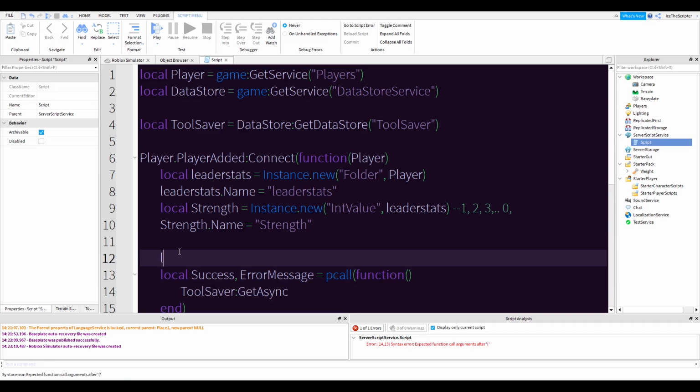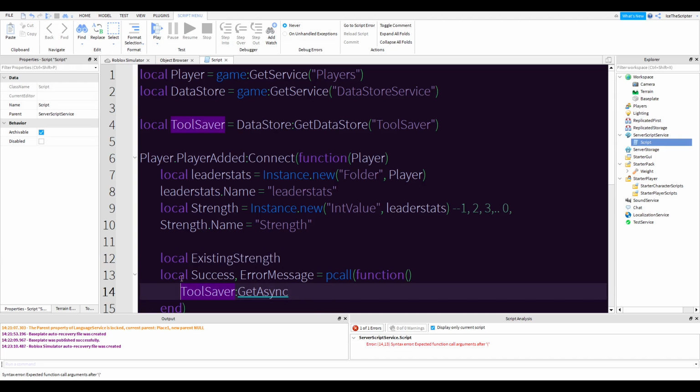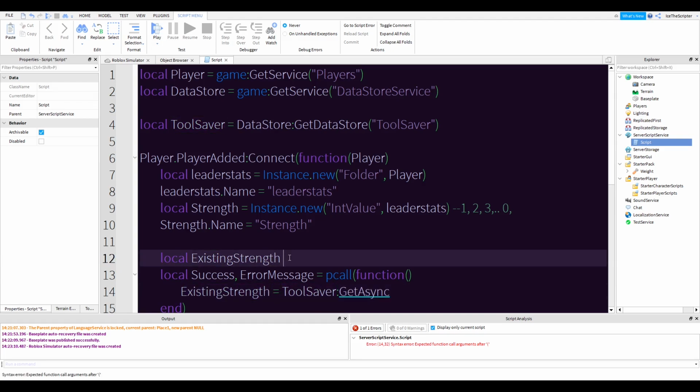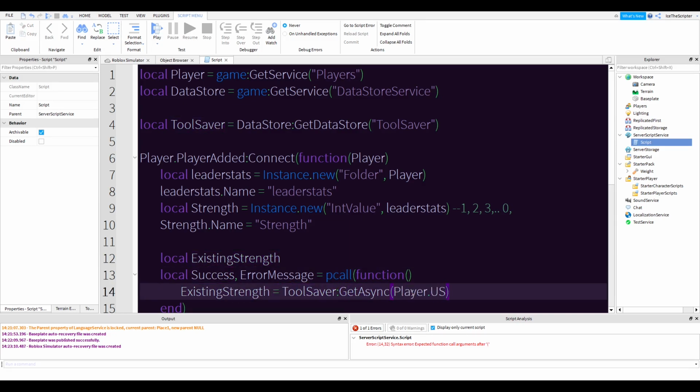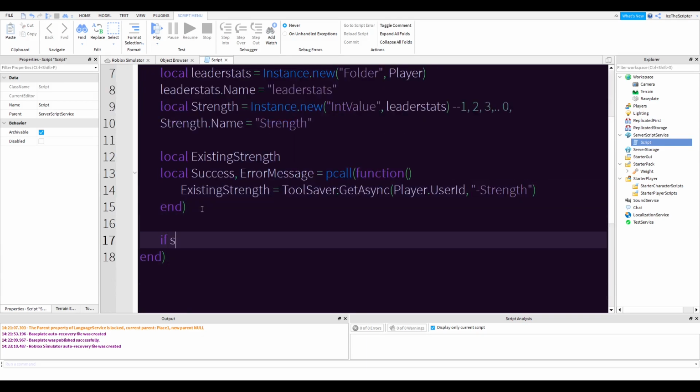Let's make a variable for our strength, local existing strength equals. So we've made a variable which equals nil. This variable equals nil. It doesn't have any value to accommodate, so it is nil. And here we're setting its value to the tool saver colon get async player.userid, comma, our keyword is going to be strength. It's really important to use a keyword if we are using the same data store to save multiple data or tables.